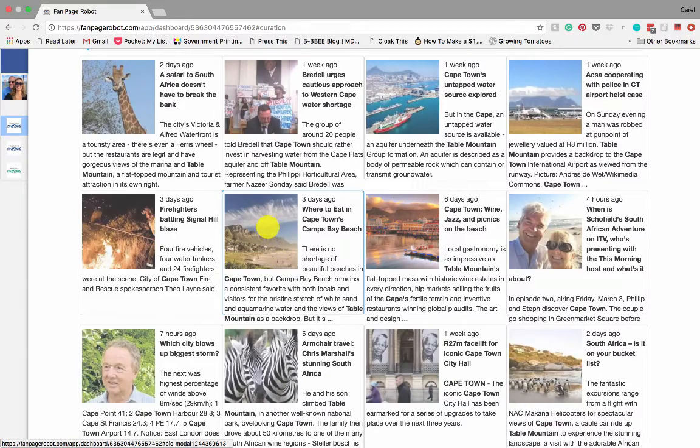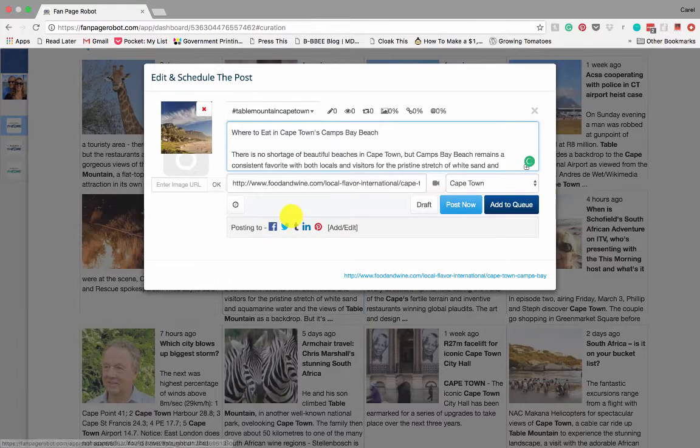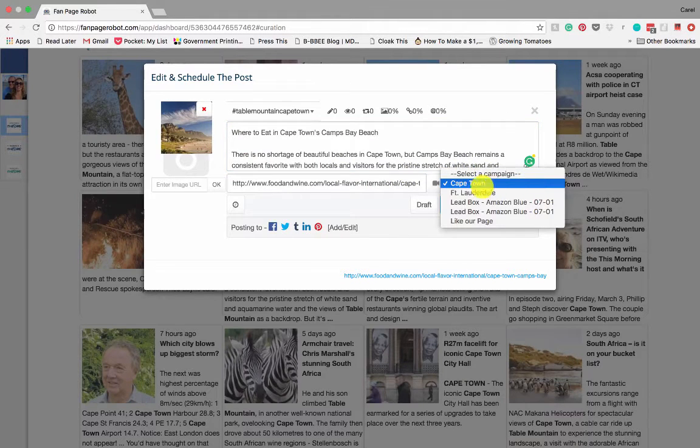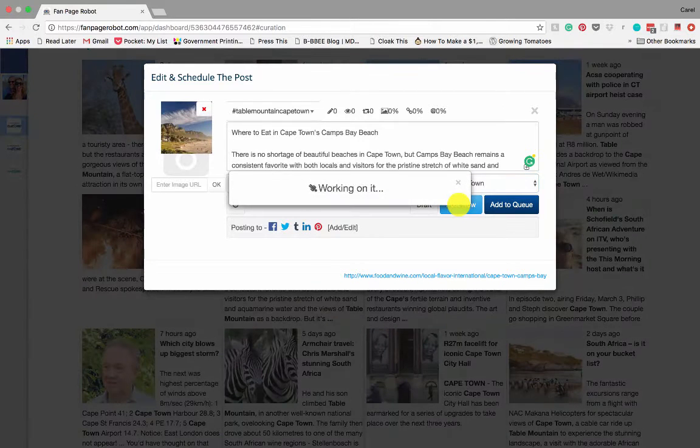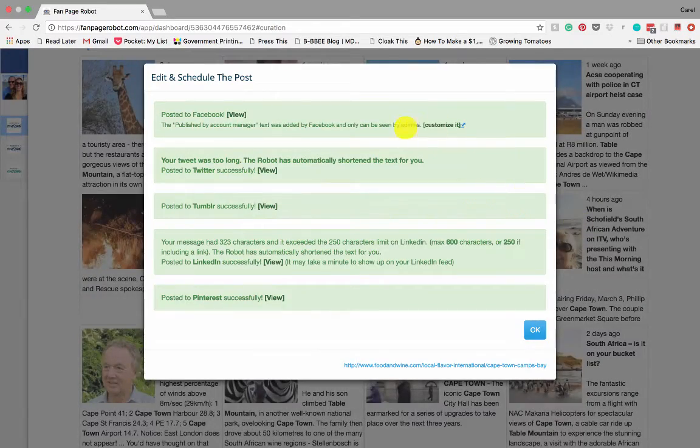So what I do is I just click on this post. It automatically loads it and it schedules it for me. So what you'll see is there's a little drop down, Cape Town, Fort Lauderdale, lead box. Now I'm going to use the Cape Town. That's my Rockley campaign. And I'm going to add this to my queue. Actually, you know what? I'm going to post it now so I can show you what it does. So let me post it. Generally, I would just add it to queue and it automatically schedules it into the back of the queue to make sure that it's all sorted.